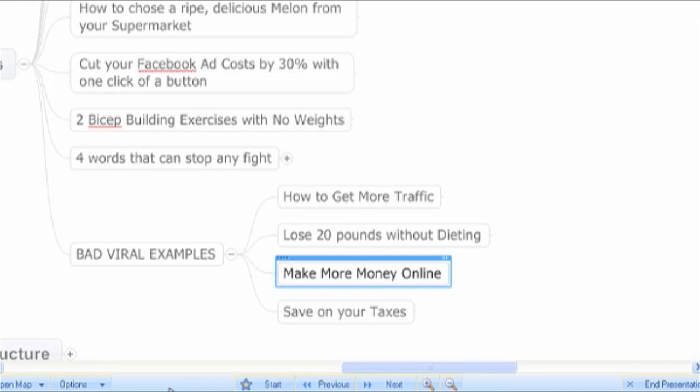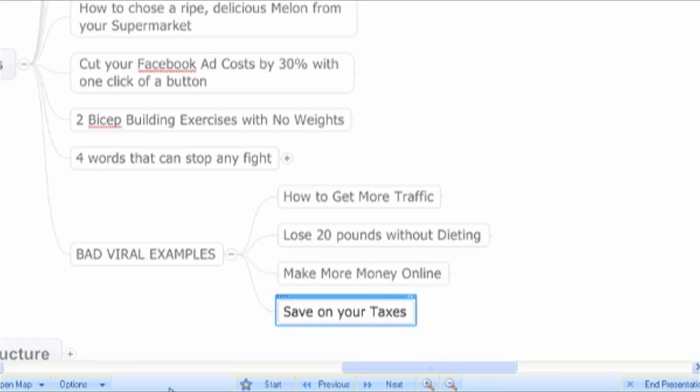Make more money online. I mean, that's about the most common thing in the world. It doesn't offer any tactical resources. It's just the big strategic promise. Save on your taxes.